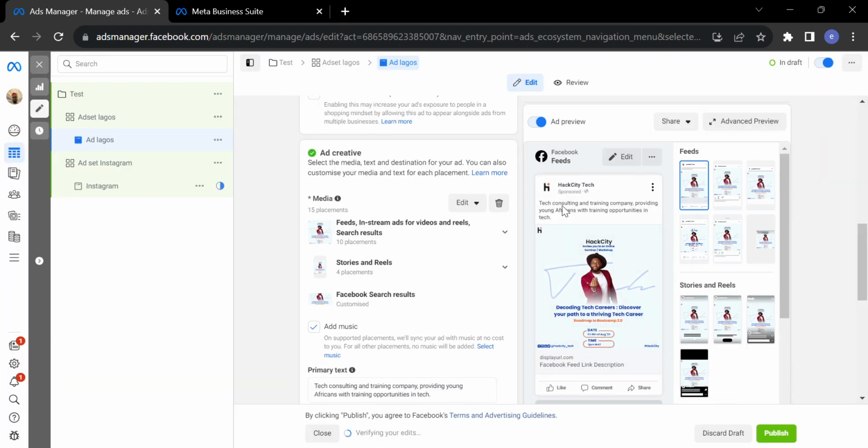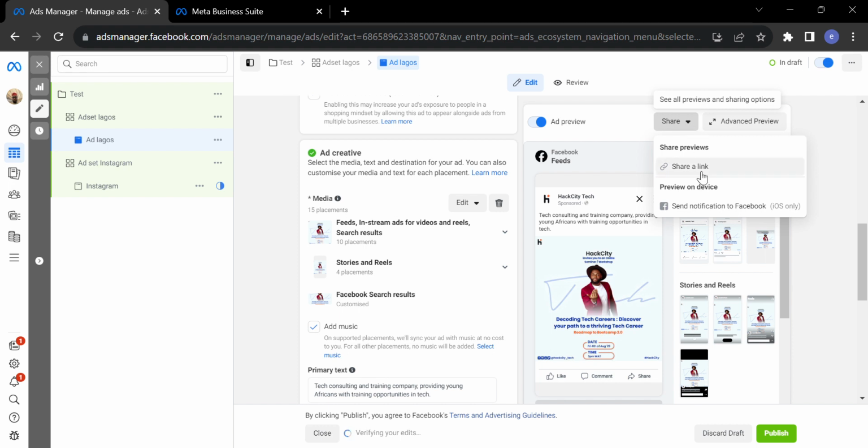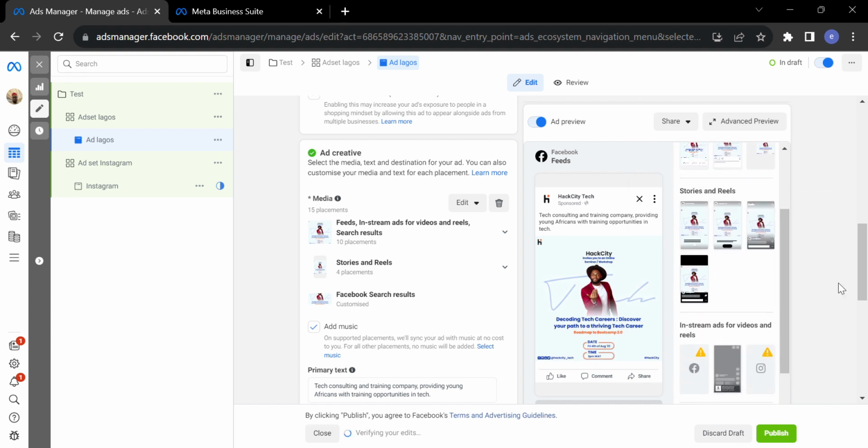So you can see this is a sample of how your ads will look on Facebook. You can even share them. This was what I did one time when I shared the ad link with you guys, and I asked you to scroll on Facebook and it started showing. So you can do that. This is like your preview for your ads, right?